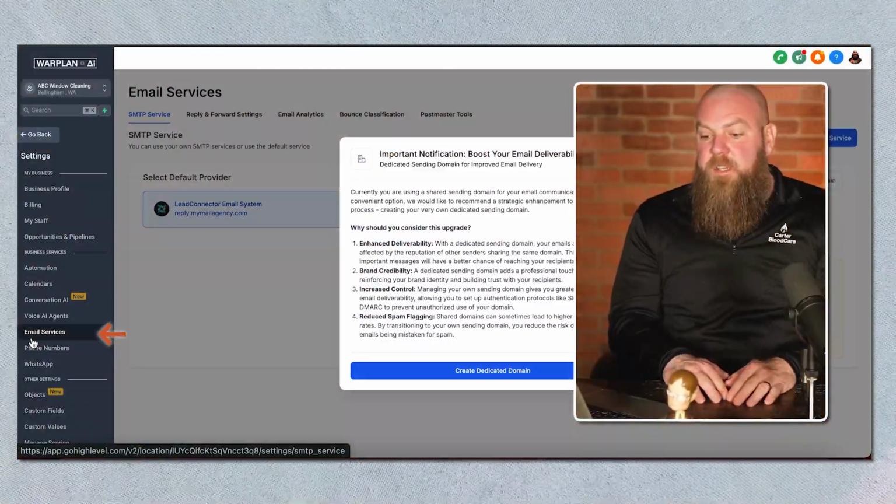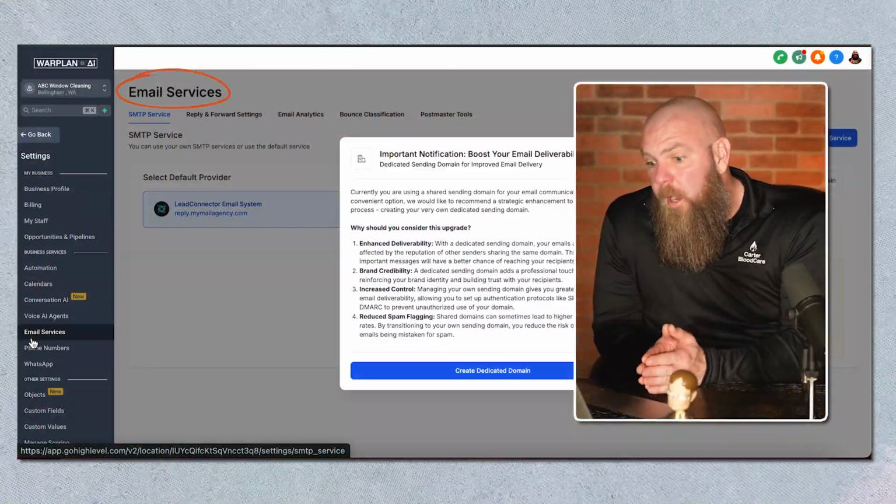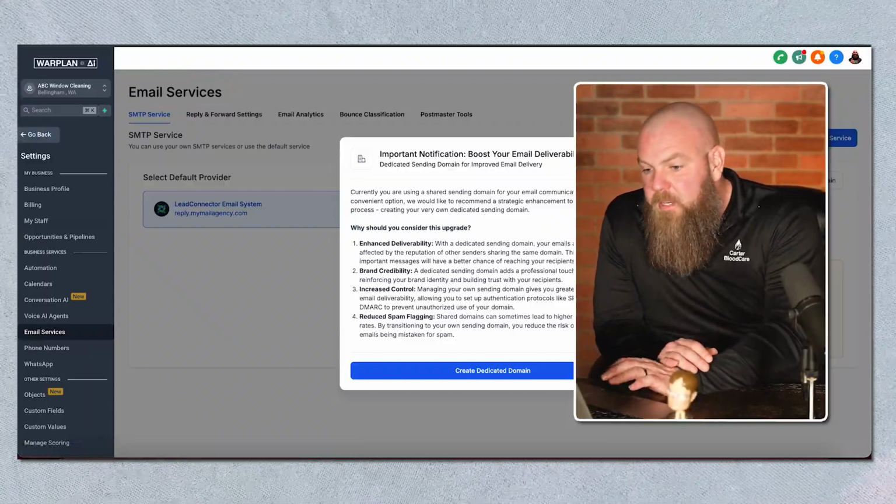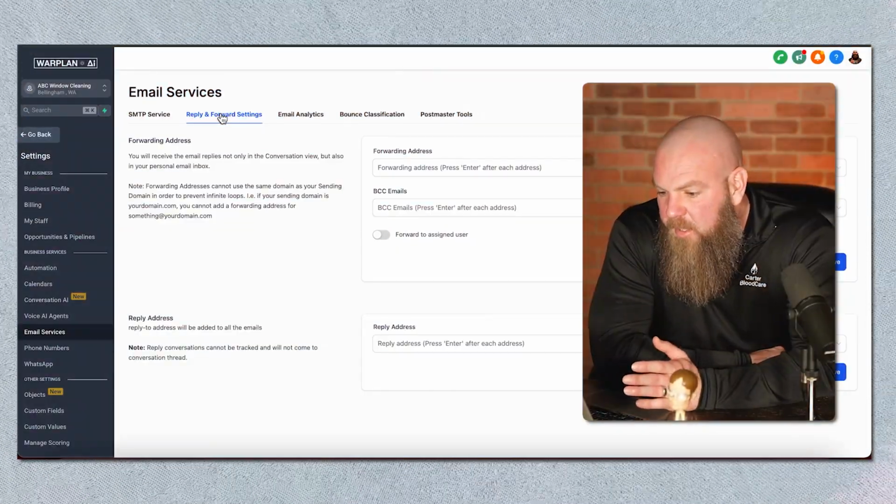Next is email services. Now we've been in this part before, when we did our basic setup and set up the dedicated email domain, but there are some other things in here that I want to point out to you that we didn't go over then, because we were focused on just setting up and getting functional. Once you've started using your dedicated email domain, there are a couple of different settings in here that you can have.